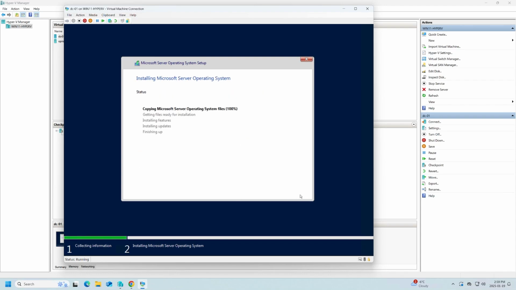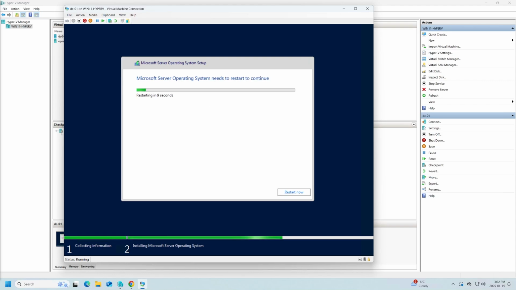And I'll fast forward a bit to when the installation is completed. Once the installation is completed, it will reboot automatically, or you could click Restart Now if you don't want to wait.